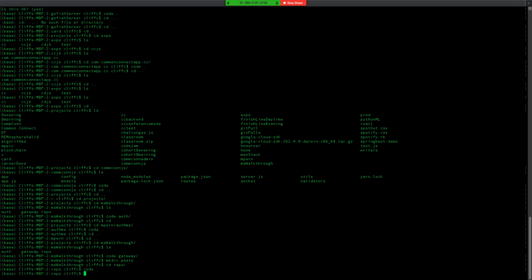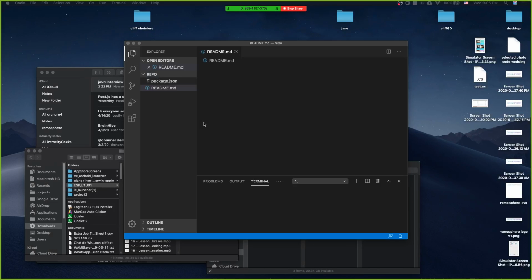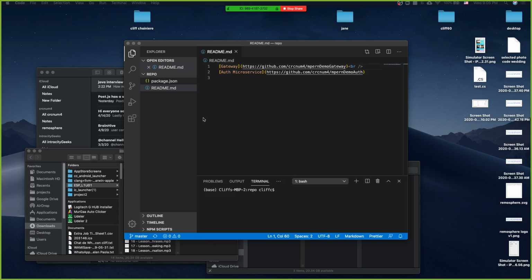So my repo folder, this is what I'm going to put on my resume. This is the folder I put on my resume. Not all of these. I don't want to put each individual microservice on my resume because that's going to be a lot of stuff. What I have here is simply a README file that has gateway and auth microservice. For now, this is going to be much more complex.